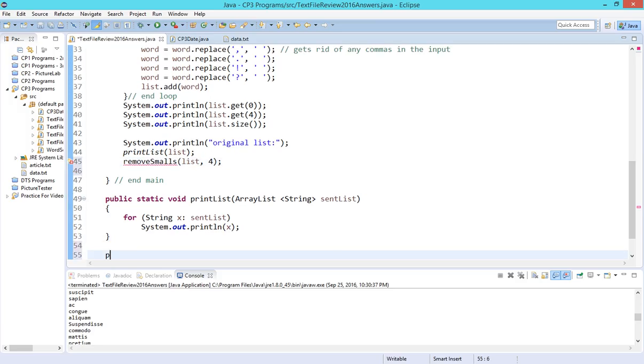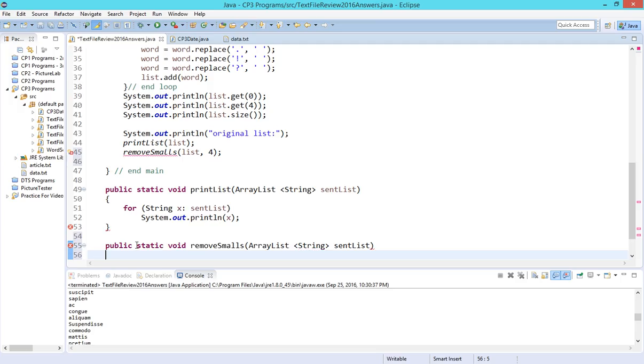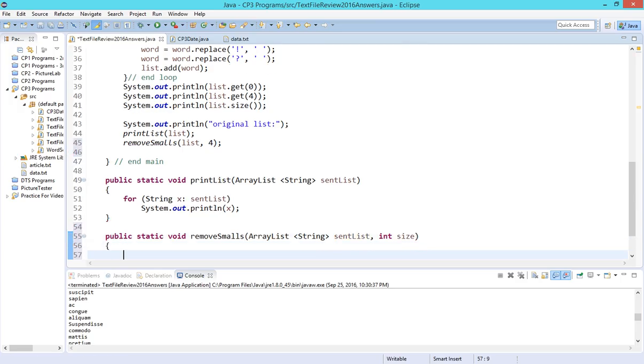So I come down here. Now because I am sending the list, I don't need to return it. It's an object. As long as I don't totally change the object by making it equal something new, then I don't need to return it. The changes will take place and stick with the list because it's an object. So I send list and I send the number 4. So size is the number of letters I want to remove.